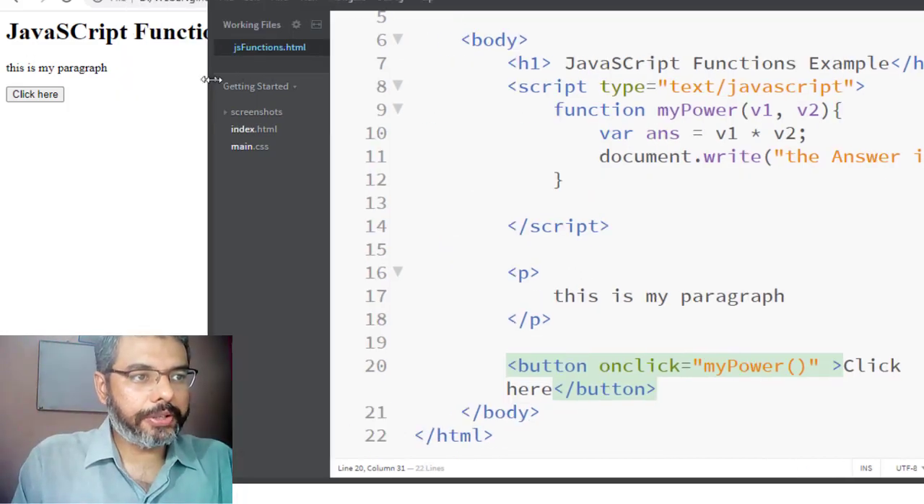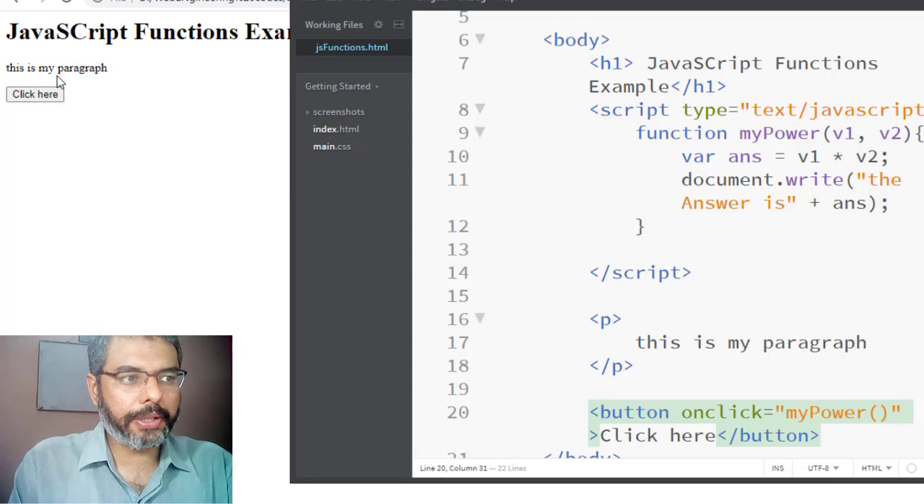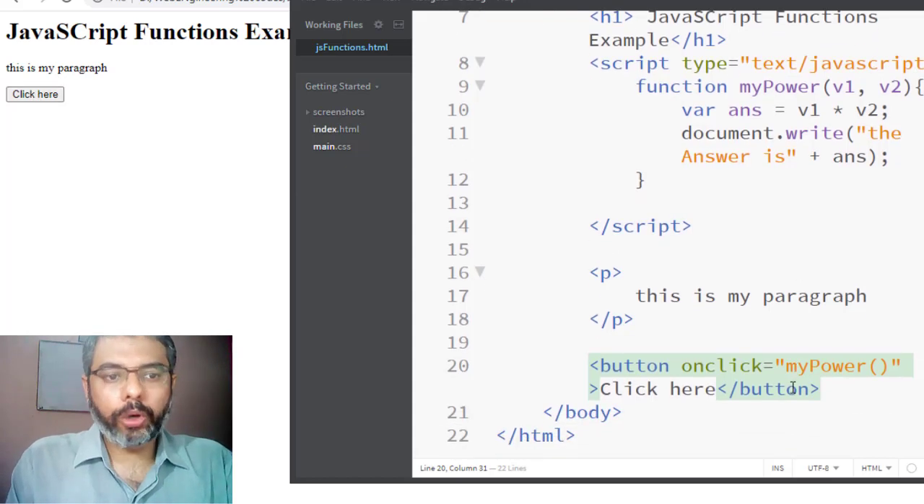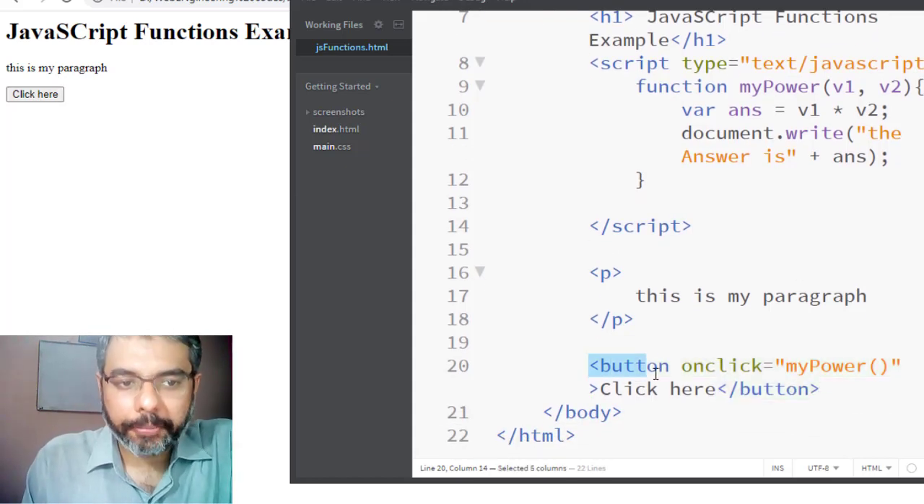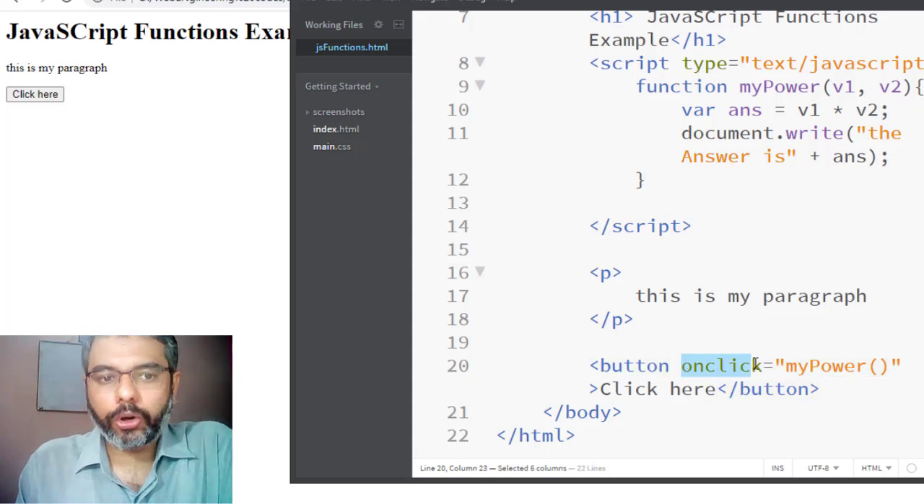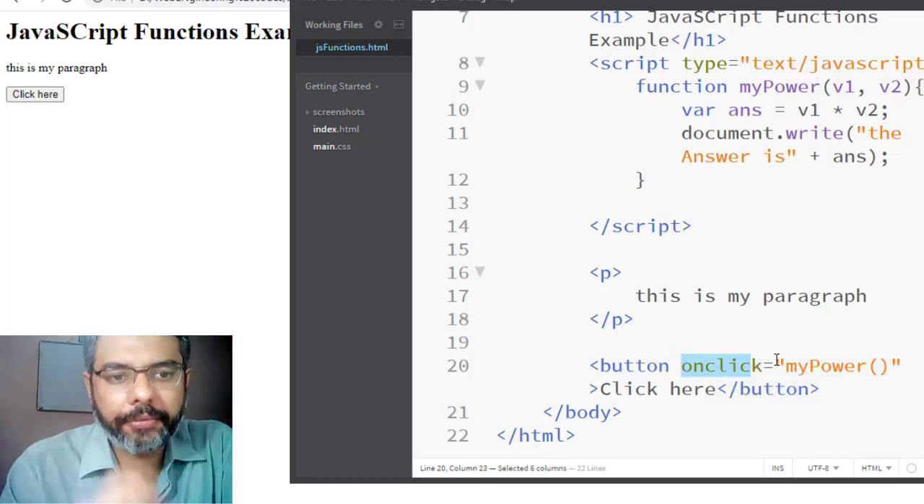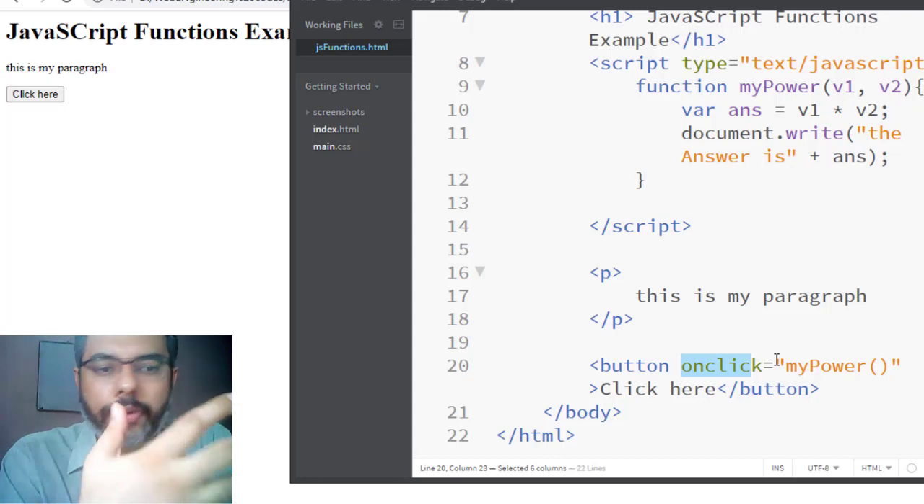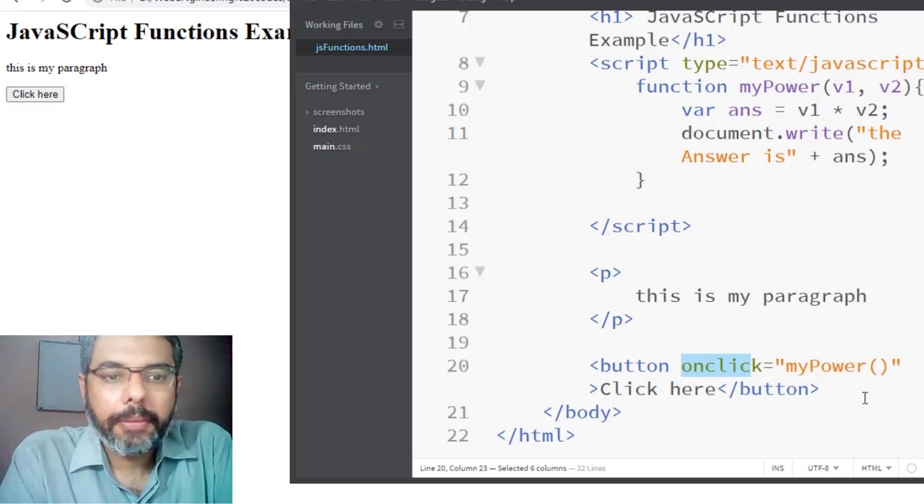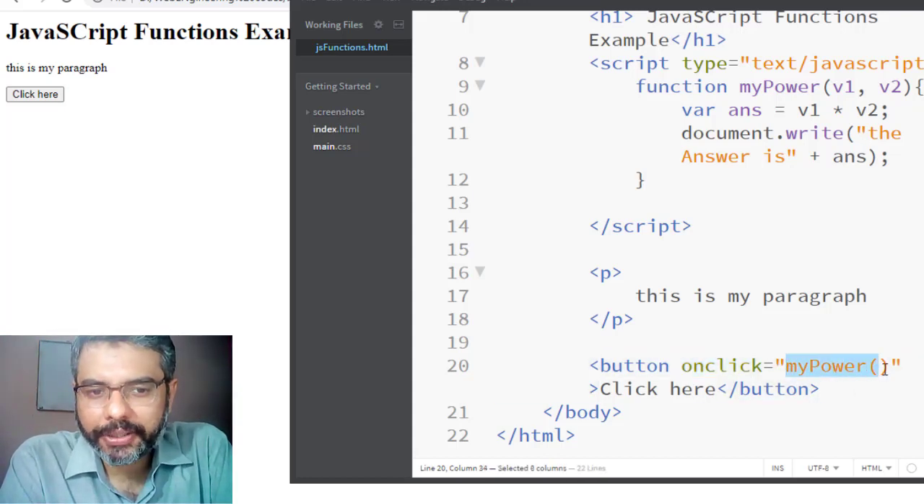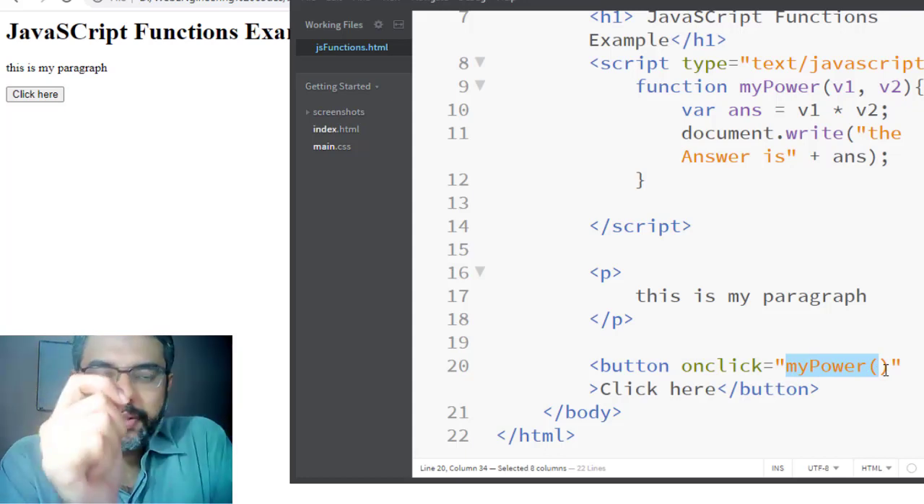If I come back here, you can see the output: my JavaScript function, this is my paragraph, and we have a button available. We have created an event on that button called onclick. Basically, it means that whenever you click on that particular button, it would perform a certain action. That action is myPower. We talked about this in the previous class as well. myPower again is JavaScript code.